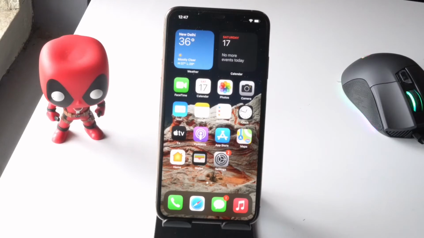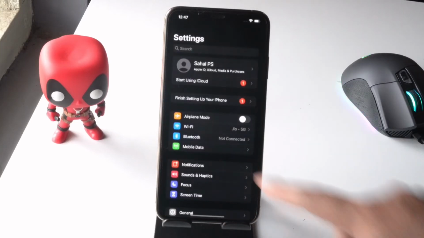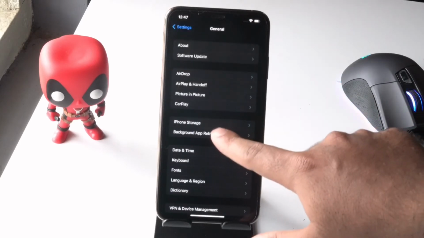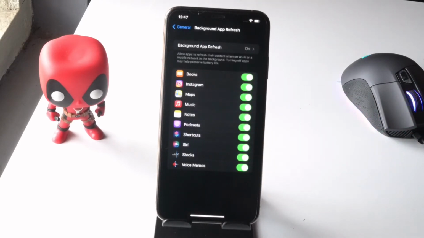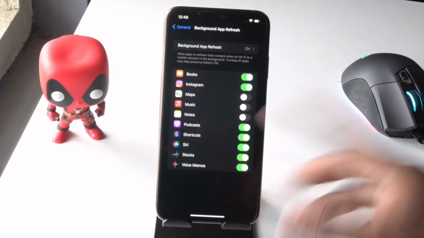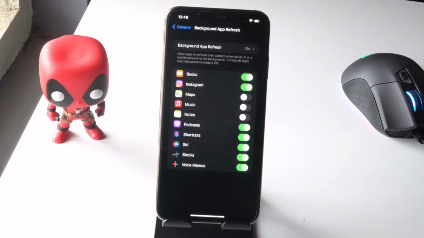Moving on to the next step, tap on Settings, scroll down, tap on General, and click on Background App Refresh. As you can see, I have it enabled for all of these, but in some cases you should enable it only for the apps you use frequently and turn it off for the apps you don't use often. I use Instagram very often, but for the next ones I'm going to turn this off, and this off. Enable it only for the needed apps and keep the rest the same. This is the second solution.